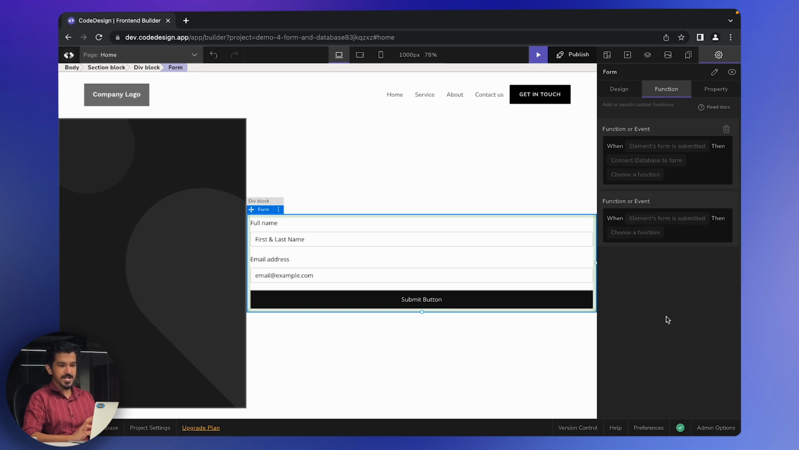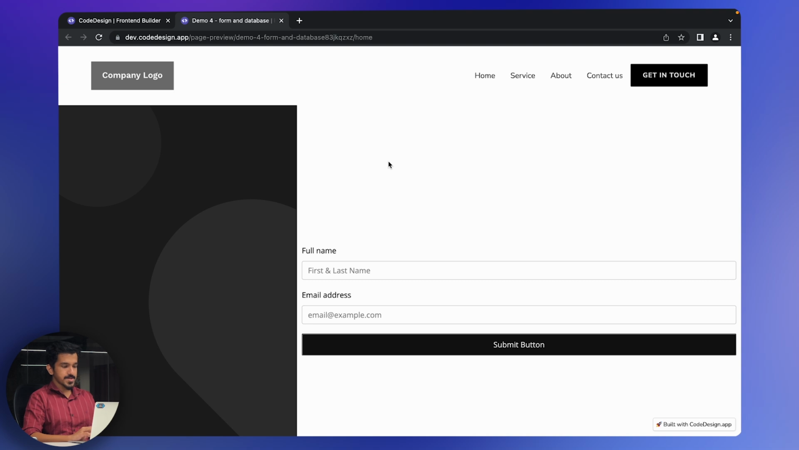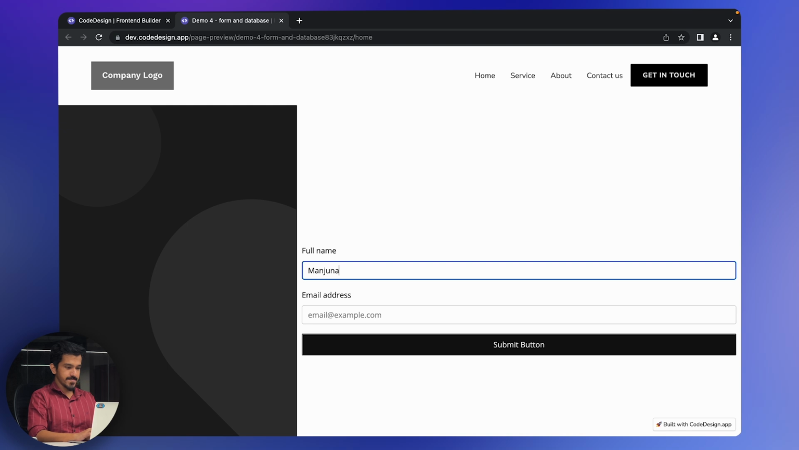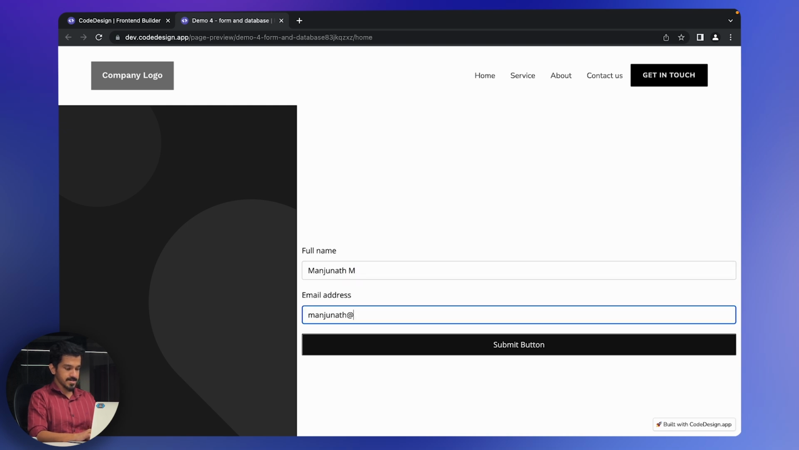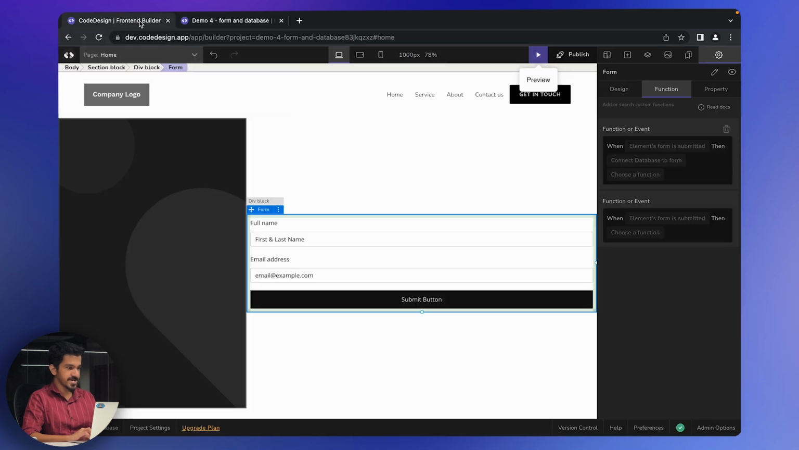Okay, so we have created our first function, and what the function does is it sends the data from the form to the database. So let's give it a try and see if it works. I'm going to preview it. Now we have a form here, and I'm just going to enter my name and email address and press this submit button. Now you will see a toast here which says the form is being submitted, and it has been successfully submitted.